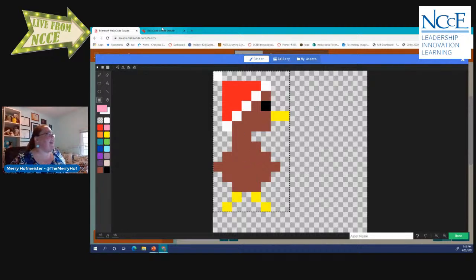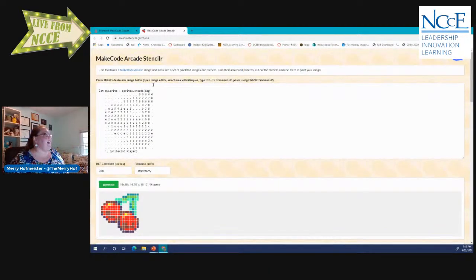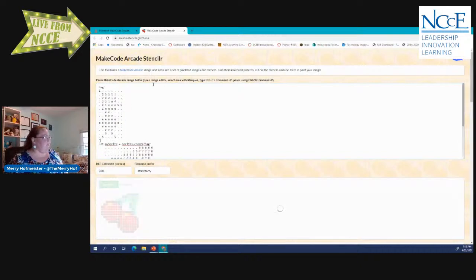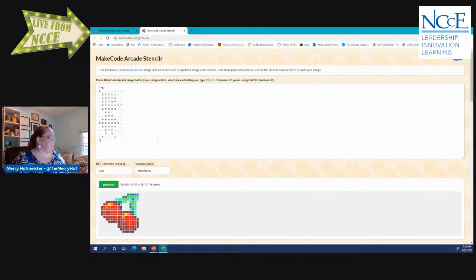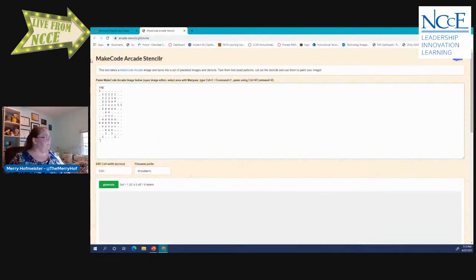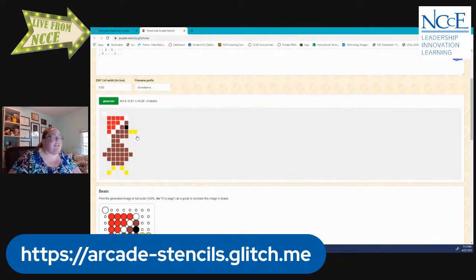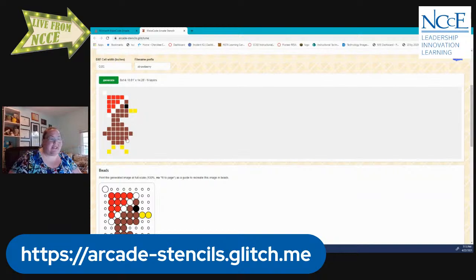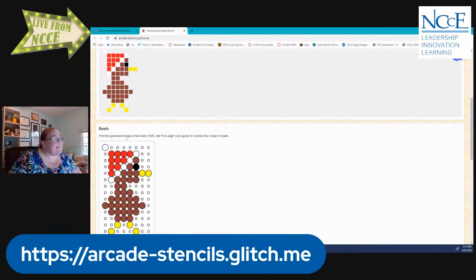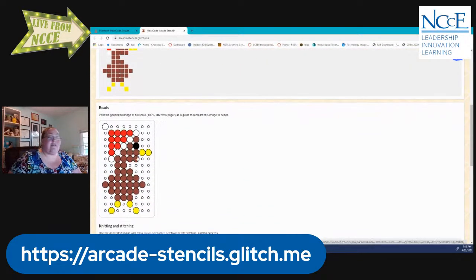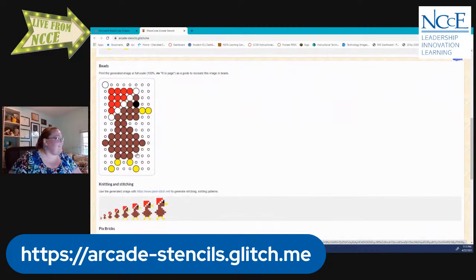I copy him, and I come back to the stenciler. If I click here and hit Control V, now you'll see I should have my Kiwi pop in here. Let me delete everything and do that one more time. And then if I hit generate, there is my Christmas Kiwi. But y'all, what it's giving me with that is a pattern, the pixel pattern here. And if I keep going, it gives me the pattern to create that out of bead art, that exact design.